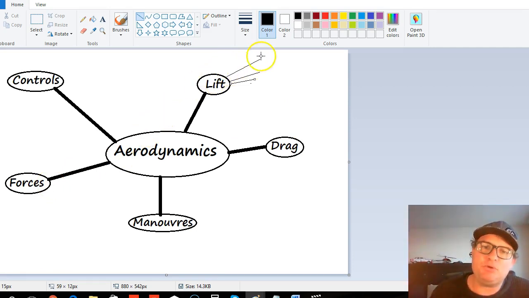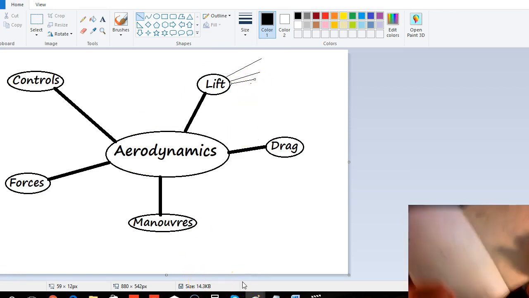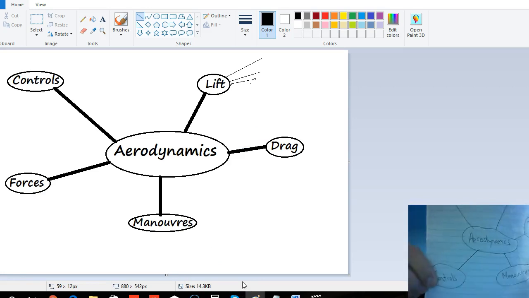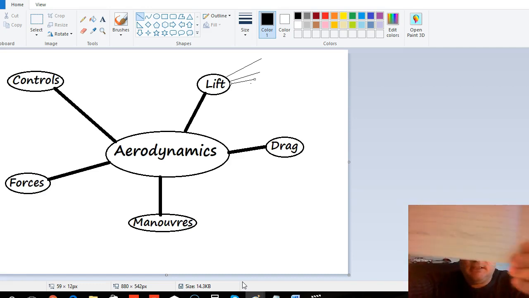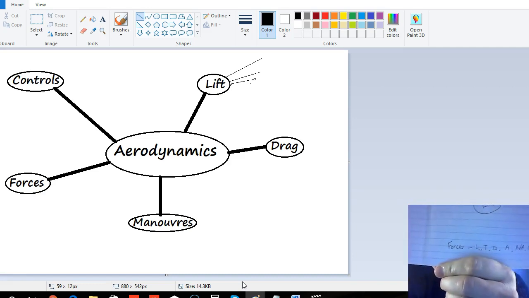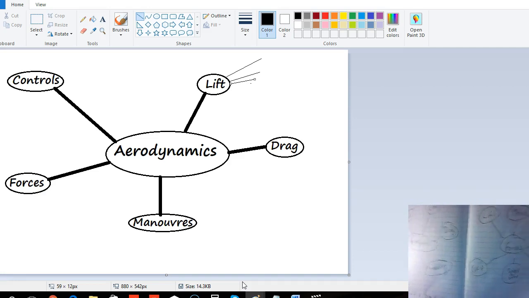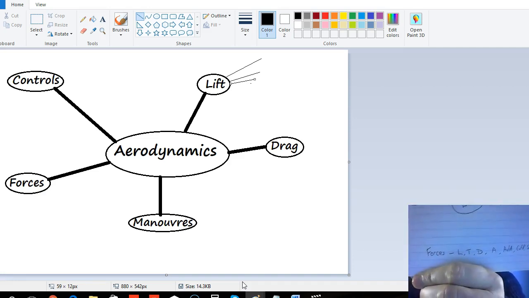And then what you do is you put little bubbles off those. Now when I do these, what I also do is I put this little acronym down the bottom. So that represents that mind map. Each letter just represents each word. And I've done the same over here for forces. Okay, there's the forces one. And I've done the same there.